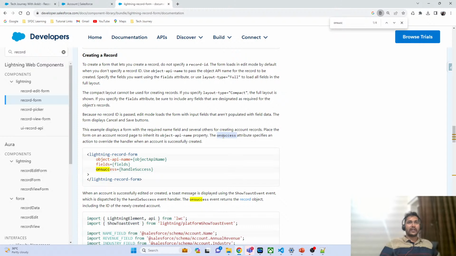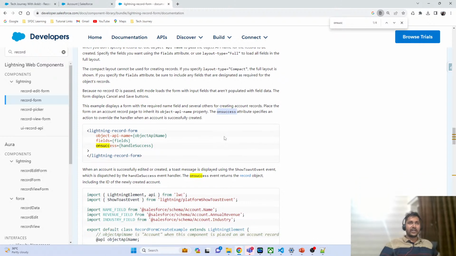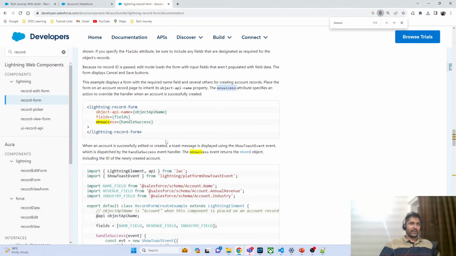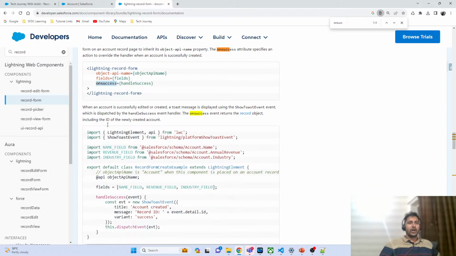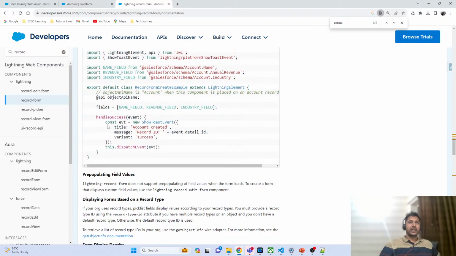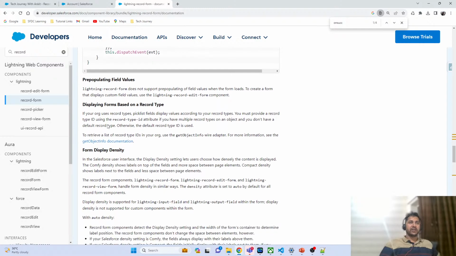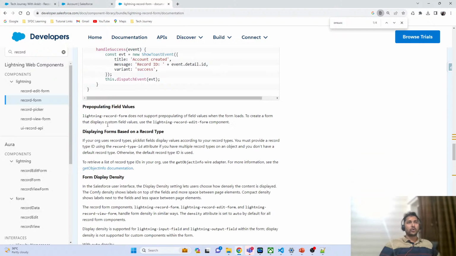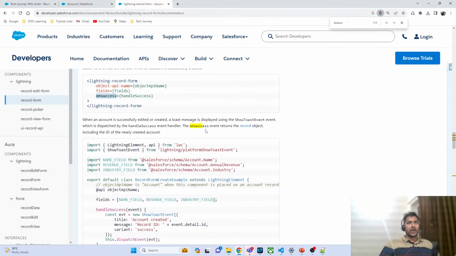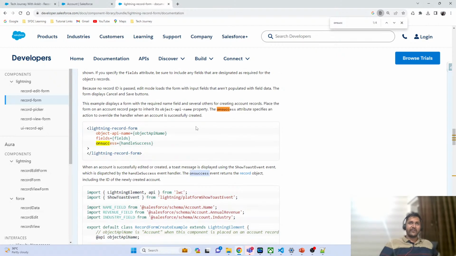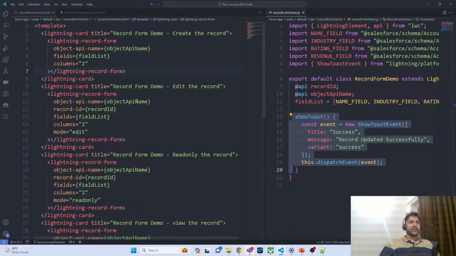In case your record is successfully created and you want to show the message, then you can go for the on success event. Similarly, in case you got some errors in your record and you want to show the error message, like we have on success, we have on error as well. Down the line, we will see the on error event again. For the time being, I am just using this on success event.